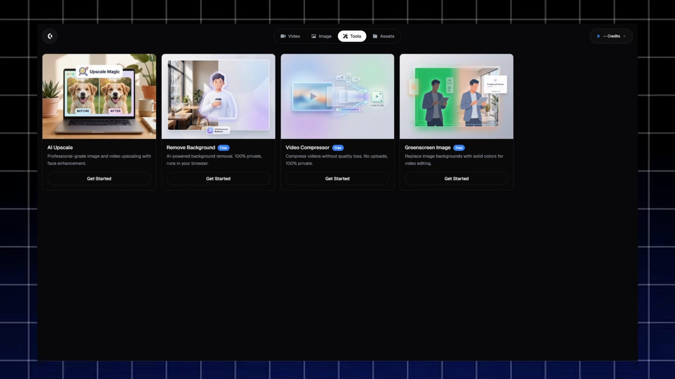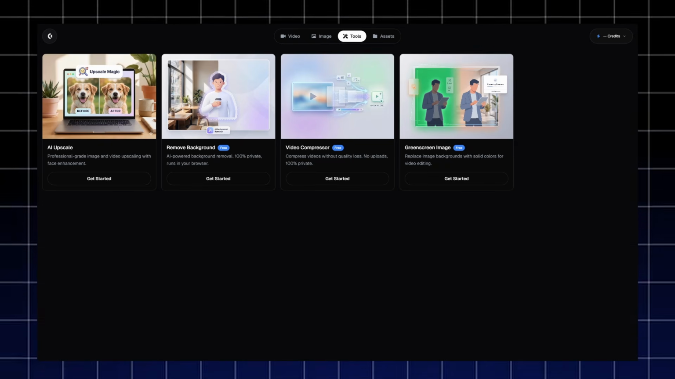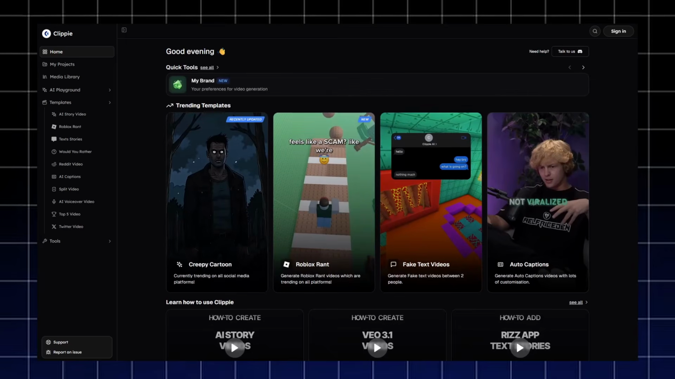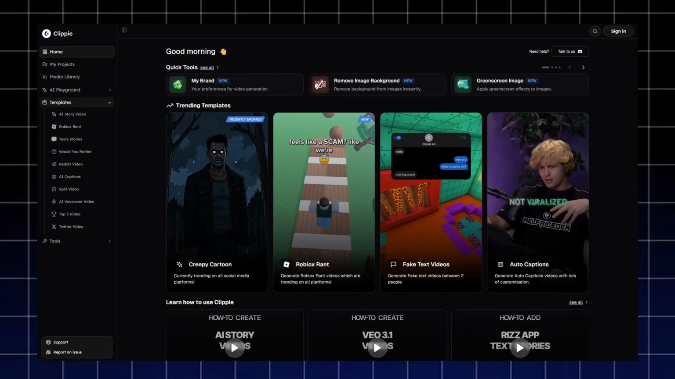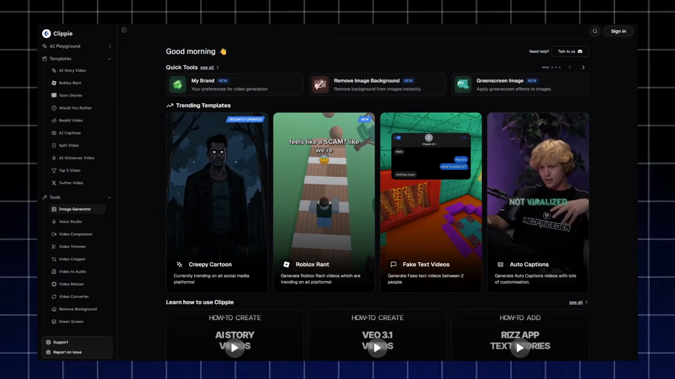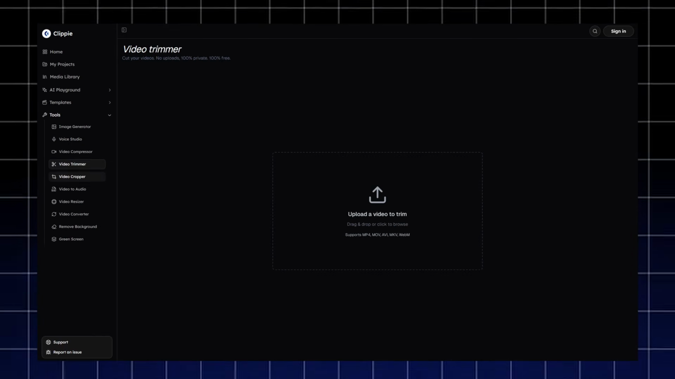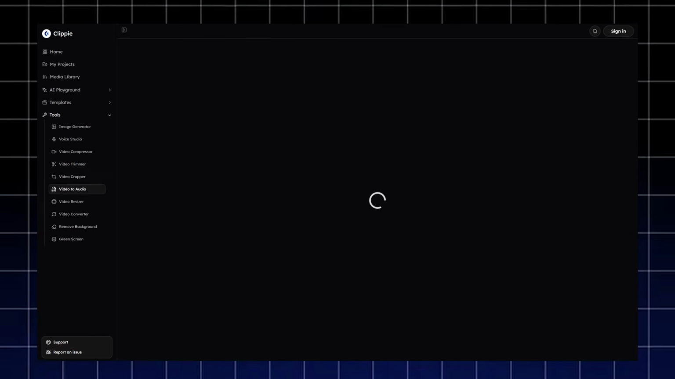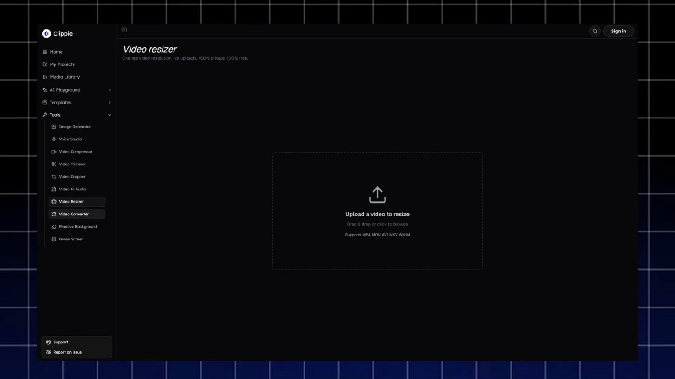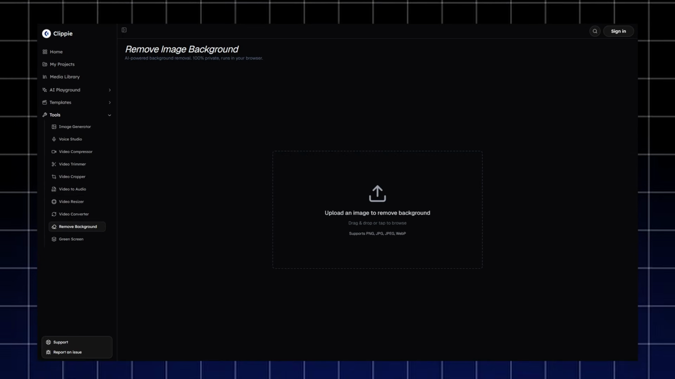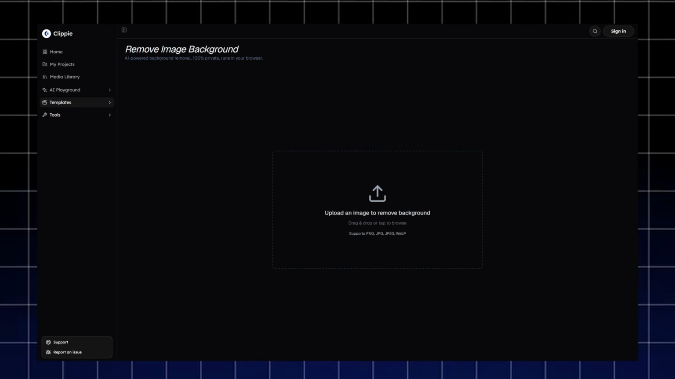If we click deeper into the Tools category, you'll find even more options like Voice Studio, Video Trimmer, Video Cropper, Video to Audio, Video Resizer, and Video Converter. These are definitely tools worth exploring if you want to improve or customize your content. But now, let's move to the most important part: templates. This is where everything happens.